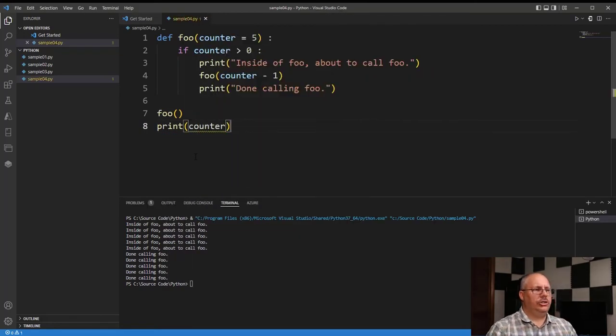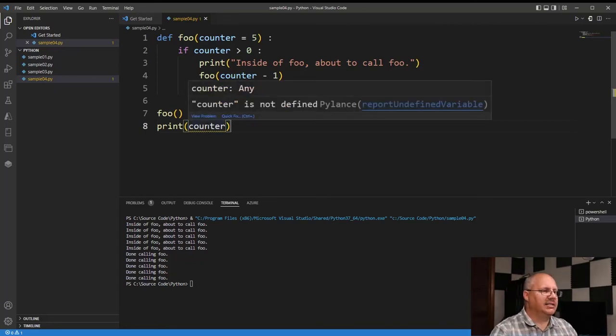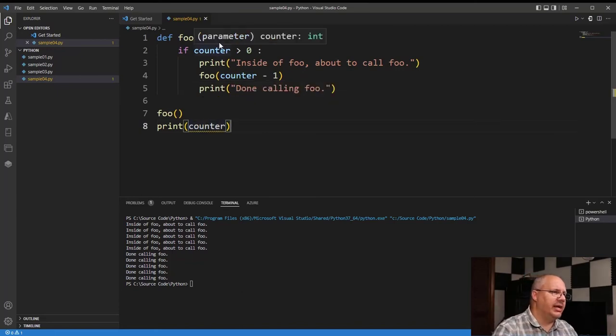And you should kind of see right away, wait a second, there's an underline there. Visual Studio Code's not liking this. And if I hover over this error, it's going to say counter is not defined. And you go, wait a second, yes it is. Let me check and make sure I got it spelled right. It is. Why can it not see it?